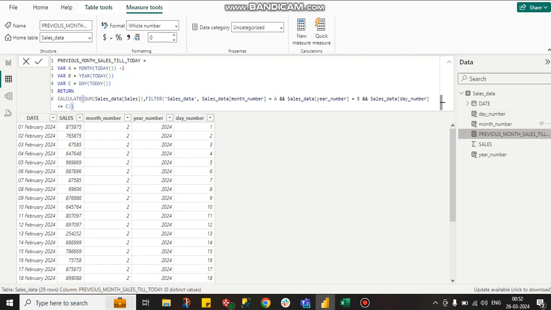Here you can see what I have done, previous month sales till today. So I took a variable A that is taking today's month. So today's month is what? March. So this will return 3. Okay, so 3 minus 1, that means 2. So it will return February month. Year will be today, so today's year 2024, and day will be today, so it will return 26.